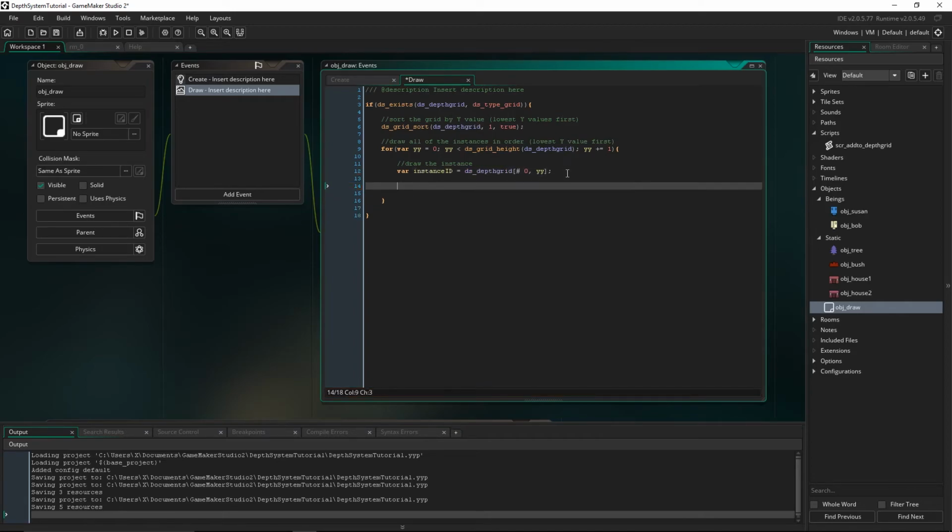Right, and now we just go with that instance. Draw yourself. And that will handle everything. Doesn't matter what sprite it's on or image index or whatever. This is just the default drawing function, so it will draw itself. And so the last thing we need to do, once we're done looping through this list, drawing all the instances, we're going to destroy the grid.